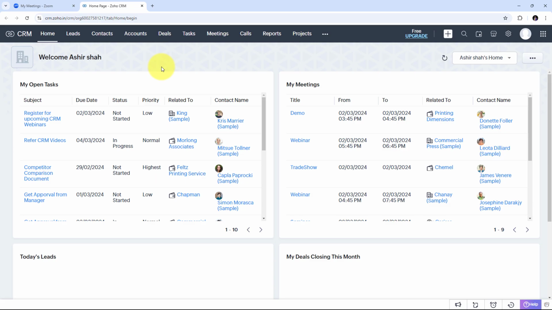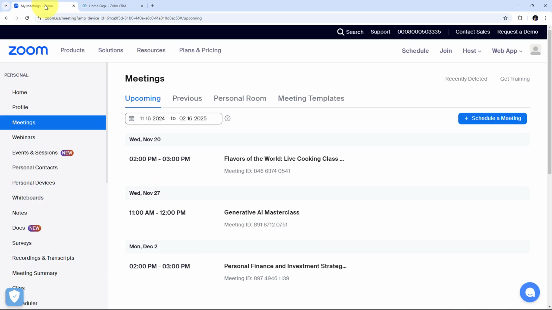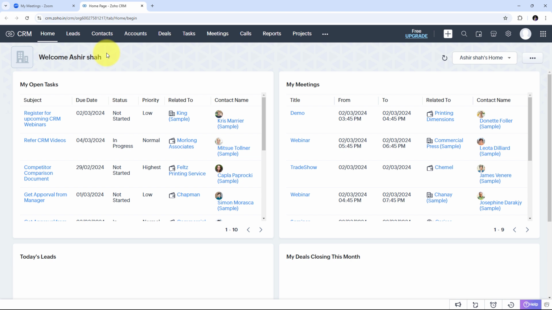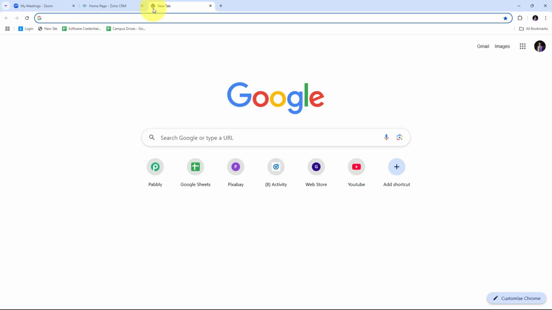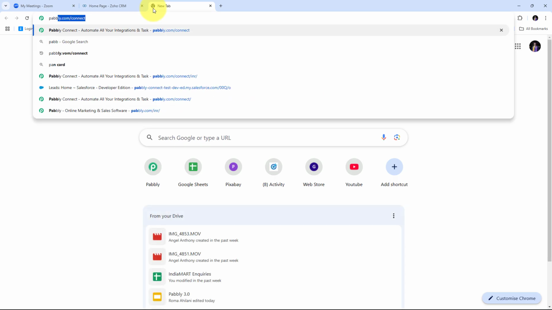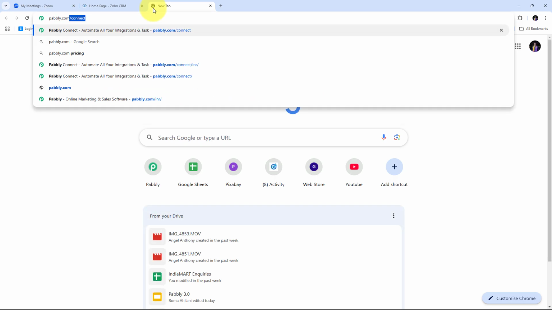For building this automation, I first need to build a connection between Zoom and Zoho CRM, and I'm going to do that with the help of Pabbly Connect. Pabbly Connect is an amazing software for automation and integration, and with it I can build this connection without any coding or programming skills. For using Pabbly Connect, I just need to open a new tab and search for pabbly.com/connect in my browser.